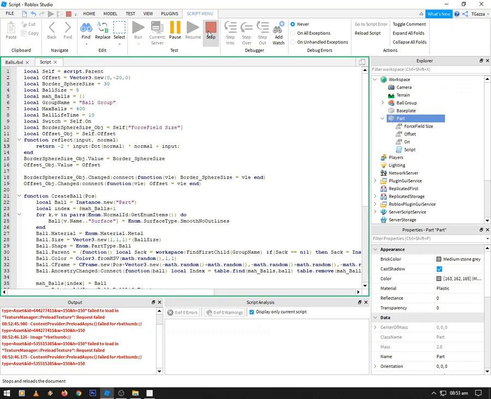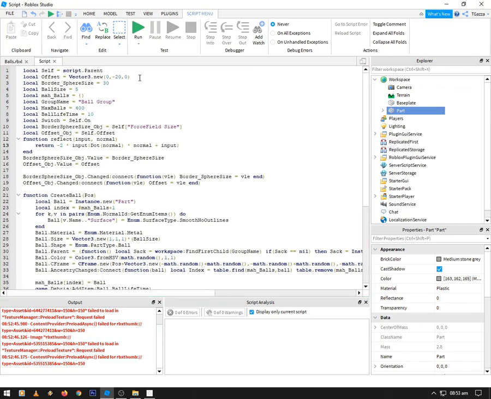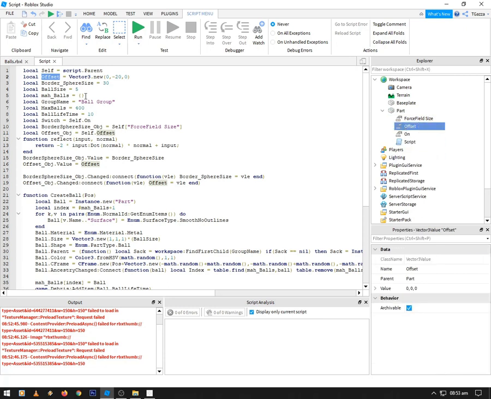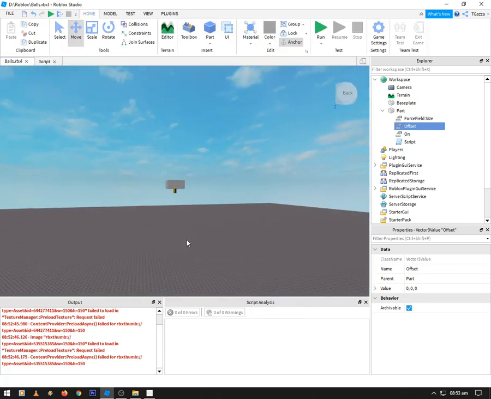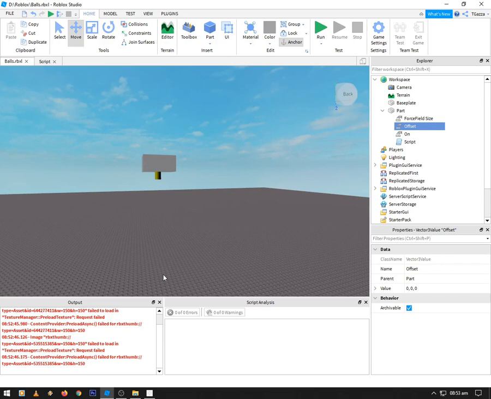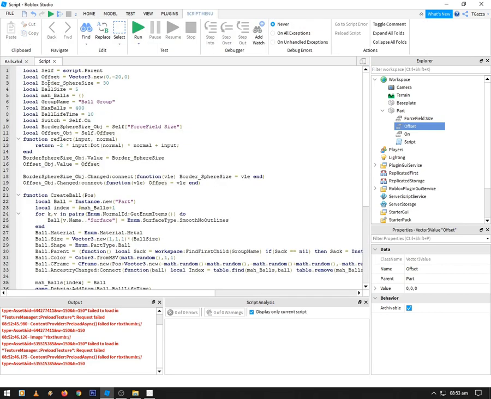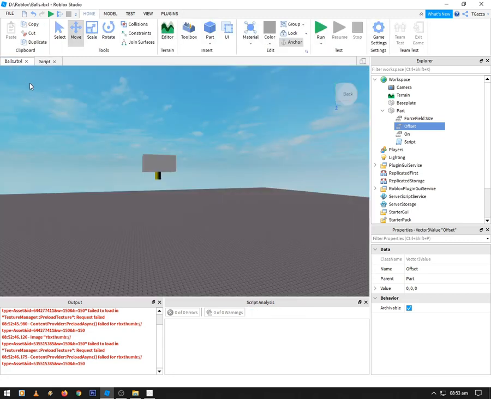So, if I actually stop it for now. So that's the offset, and of course inside the actual part itself, that's the same thing basically. That's just how many studs away from this spawner, where I've got it 20 studs down, basically. This border sphere size is how big you want the effect. Like if you want the balls to sort of stop at a certain distance away from the block, as if it's hitting a surface.